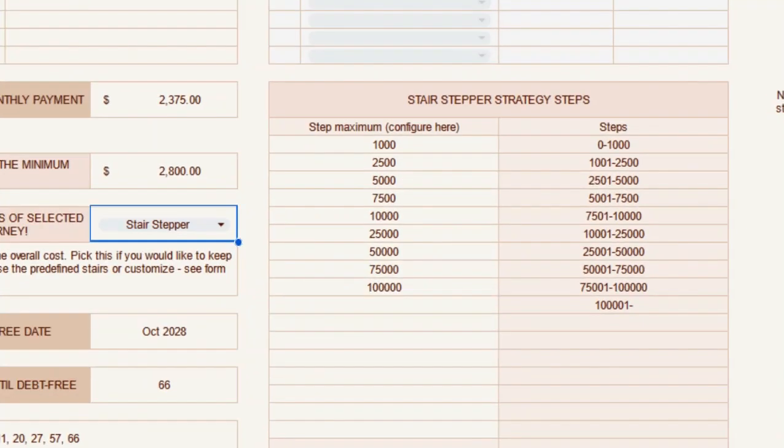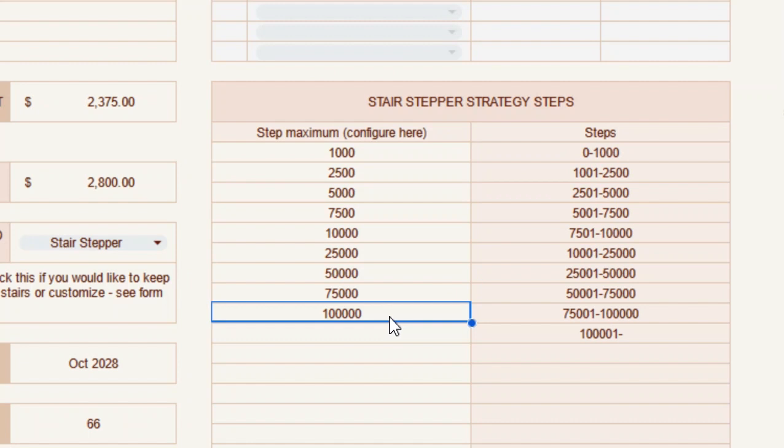If you choose this method, you can keep our pre-configured groups, or you will also be able to adjust the groups in the right-hand side box by setting the maximum amount for each group.